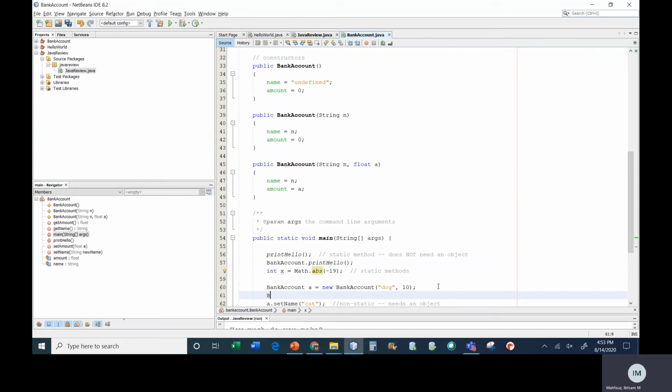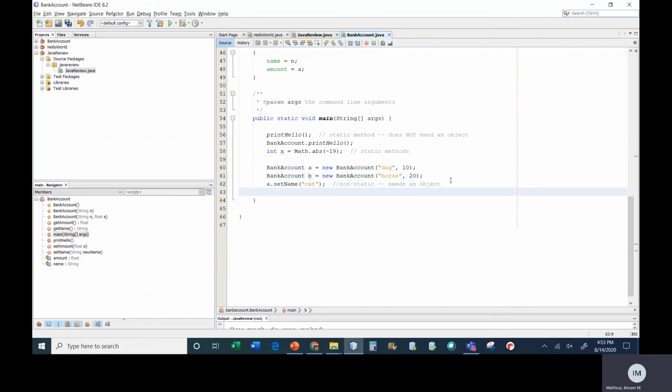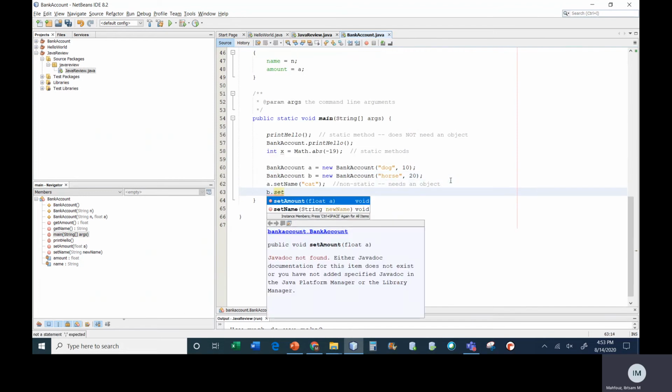But if I have two bank accounts in my main method, I could call the setName method on a, and I could also call it on b.